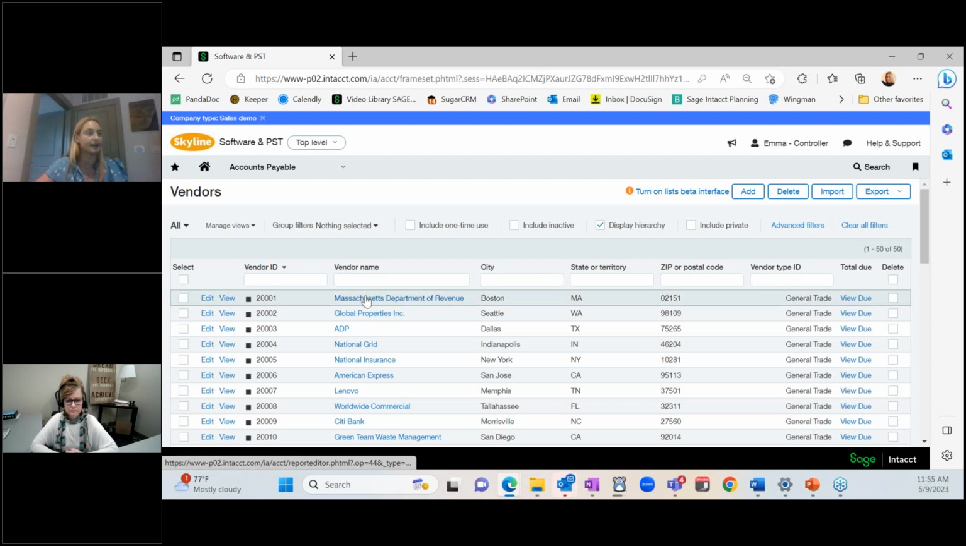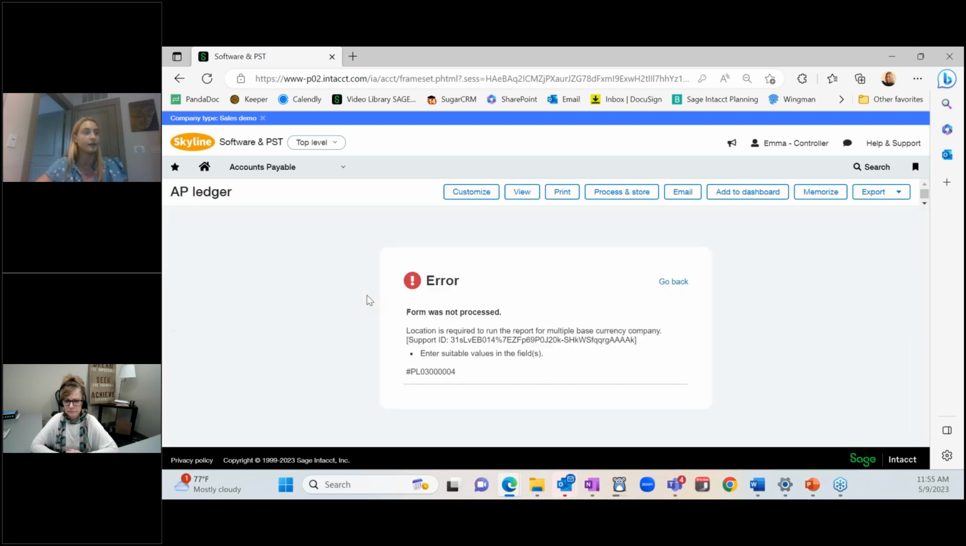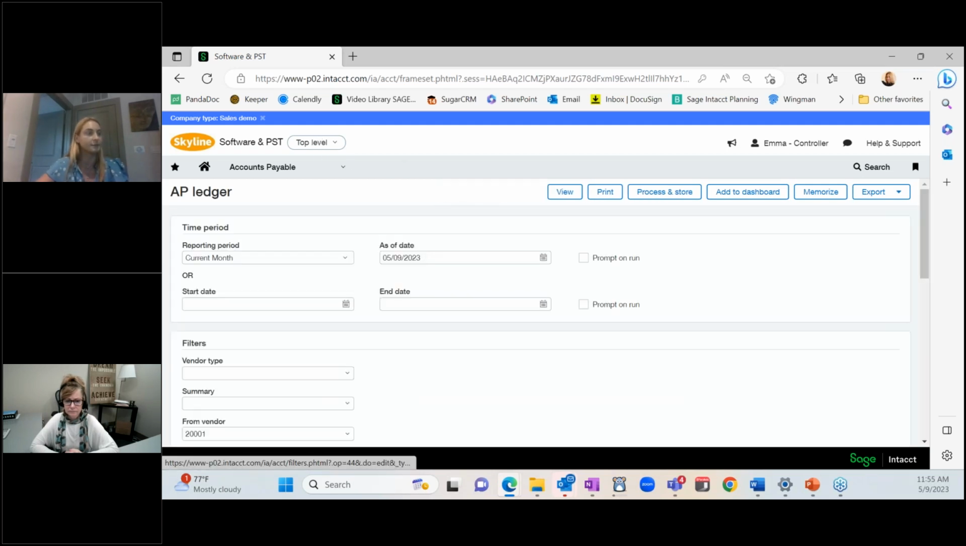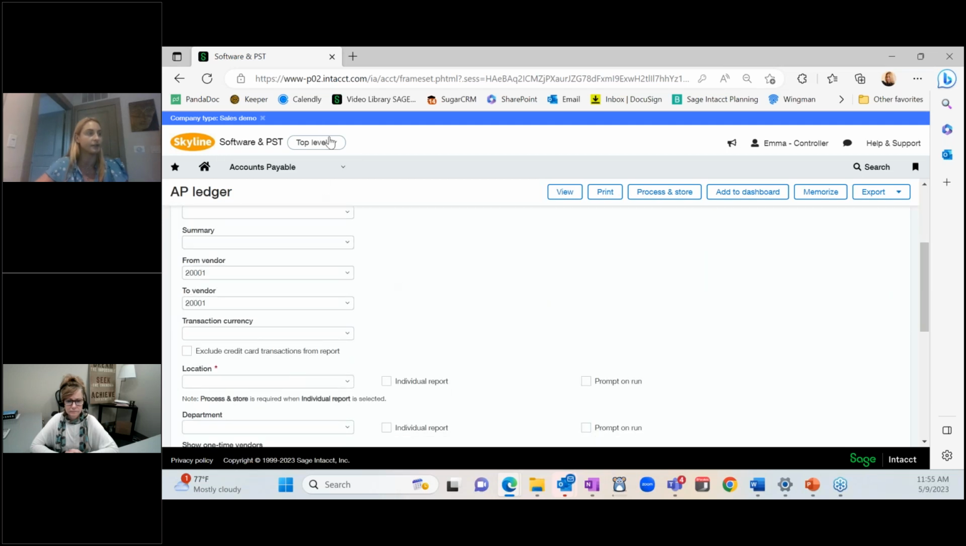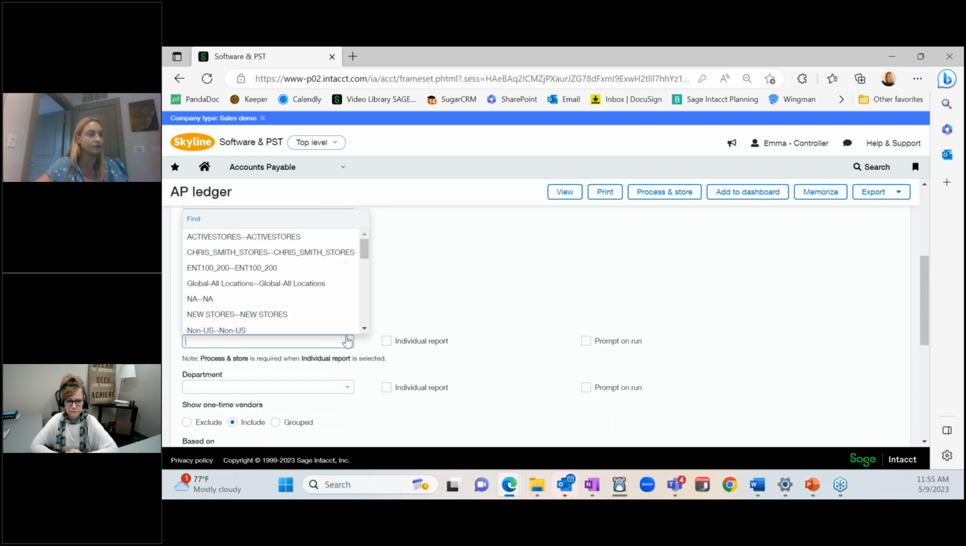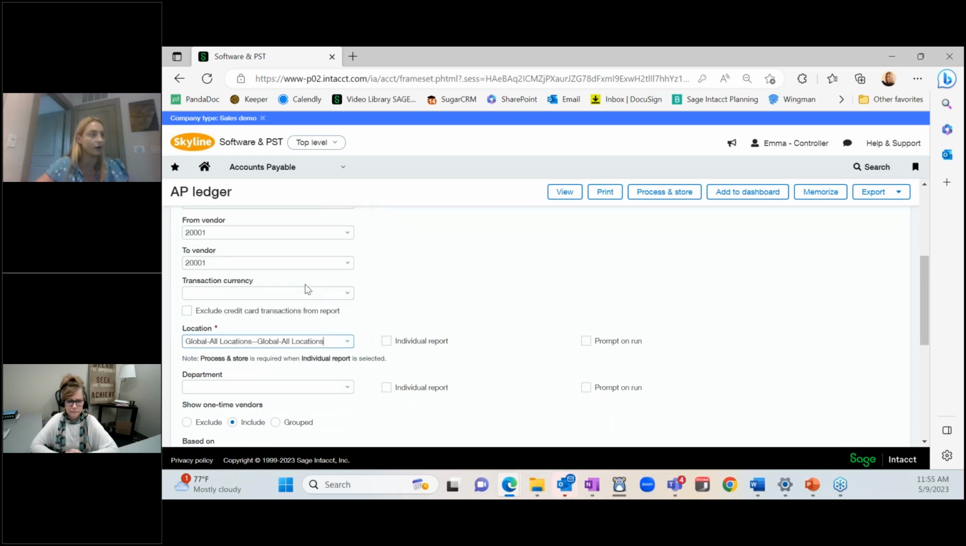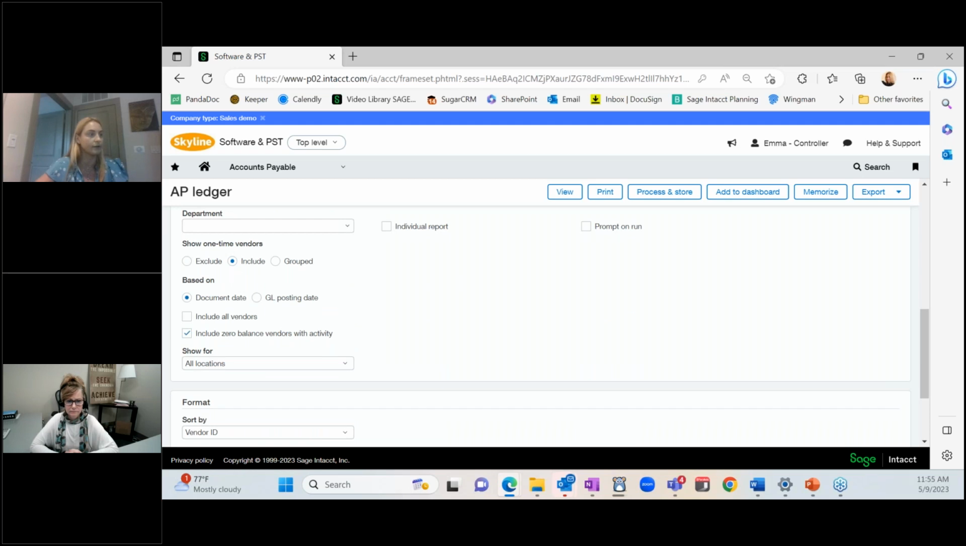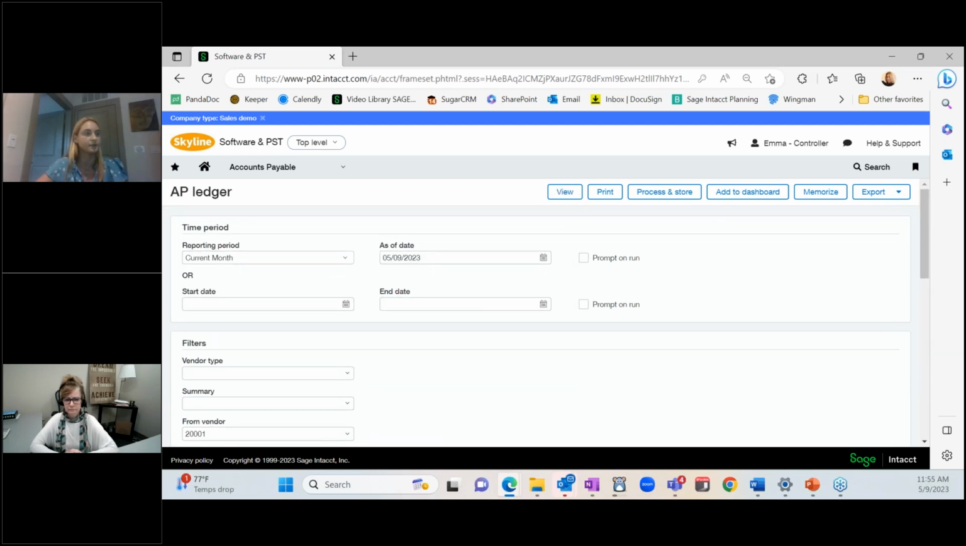And now if I am in that custom view or just my regular view and we click on the Massachusetts Department of Revenue, I'll see that this has, and it looks like it didn't pick a location because I was at the top level. So I'm going to customize it, and I can either pick my level here on the entity, or I can pick my location here and say, you know what, I want all globe. And I will include one-time vendors or exclude, do either or. And I always go with GL posting date, not document date, as this is what actually hits your general ledger, and that'll be helpful in the end.